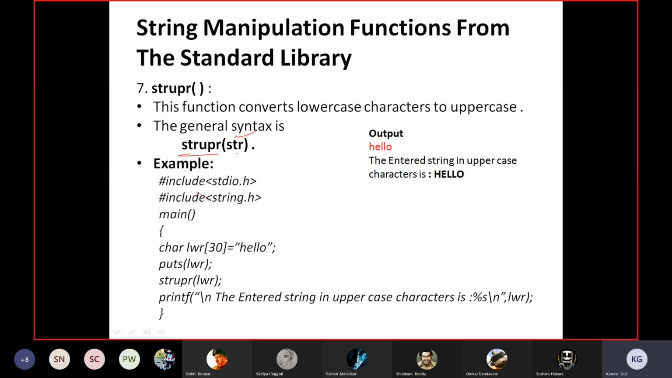Okay, strupr. This is the syntax inside the brackets. Str is the syntax of the string manipulation function, that is string uppercase. If you look at the example here, I've entered something like HELLO hello, and I'm placing the same thing in the output. Then I'm converting that lowercase data into uppercase with the help of the string manipulation function called strupr.